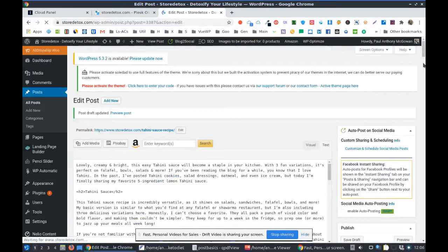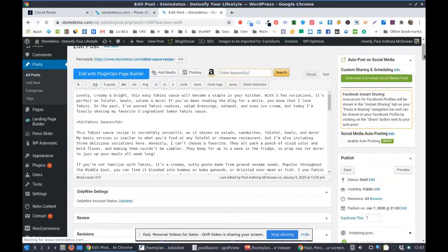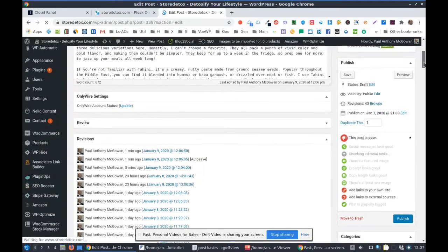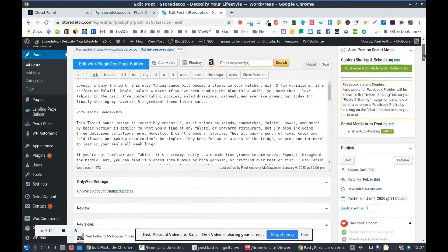So as you see, we've got a checklist of icons that, as you go through them and correct the errors or whatever, they turn green slowly. The post is still poor though, because there's a bit more work to do. The next part is add links to your own site. Now, this can be referenced in other pages, other parts of the site, or related content, and so on.